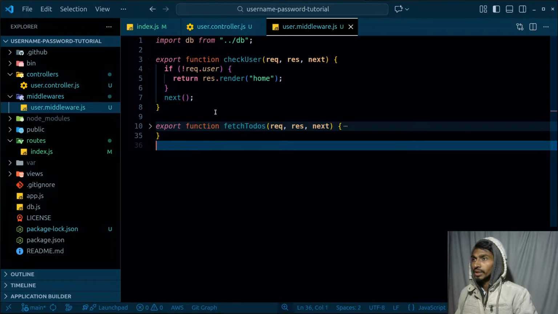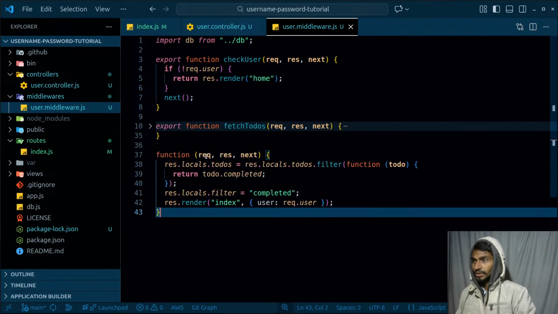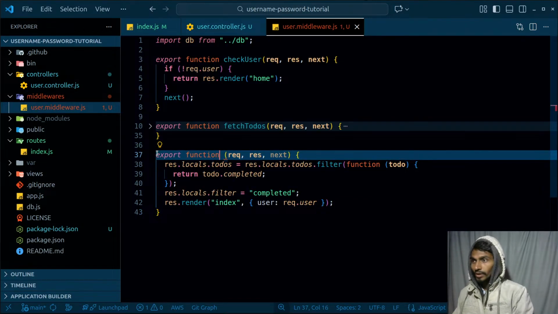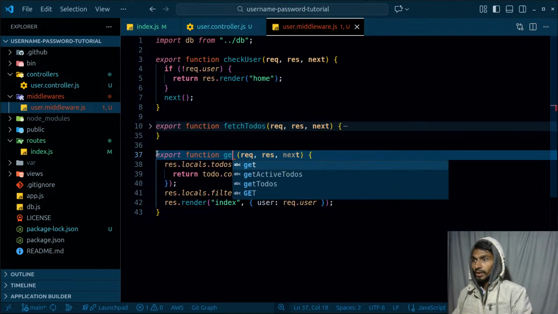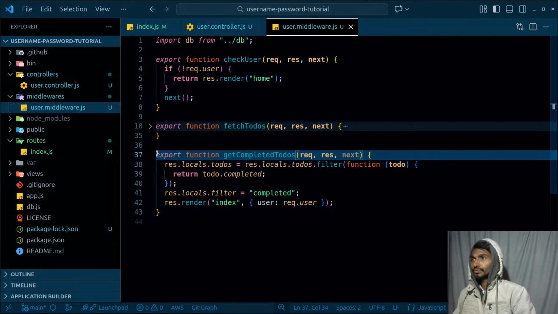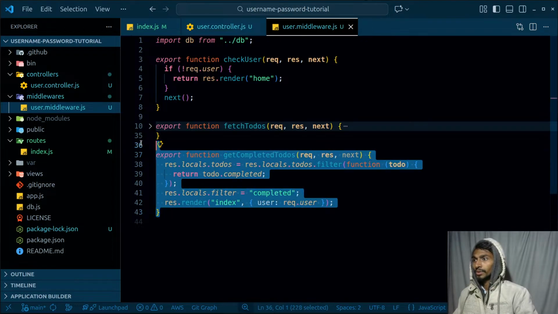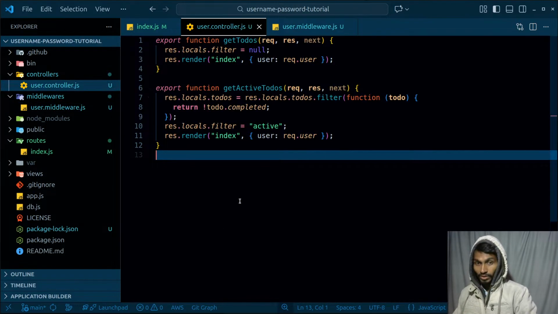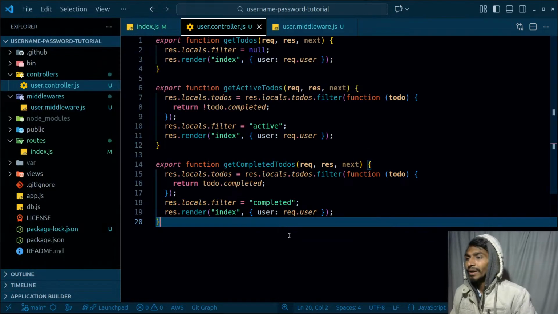I have this user related stuff, so let's paste this thing first of all, then I will start working on it. So I will be exporting from here. I have to make it better, that is fine. And that's gonna be get completed to-dos. I kept it inside the middleware. That should not be happening, rather I should be keeping it over here. By the way, that's a problem.